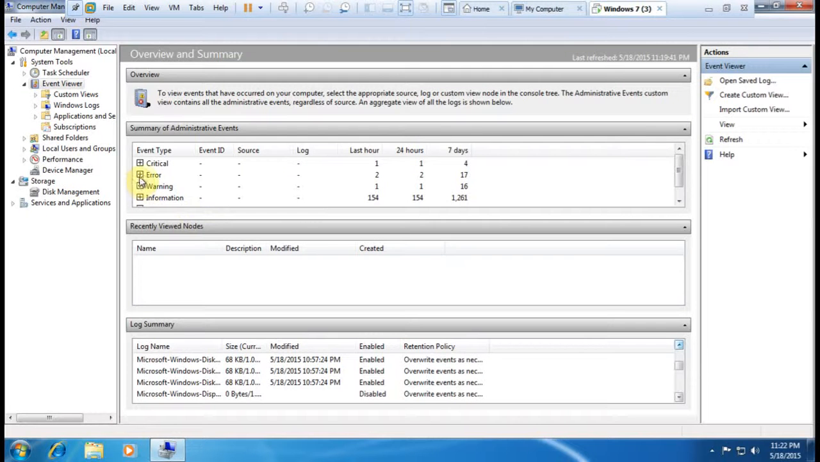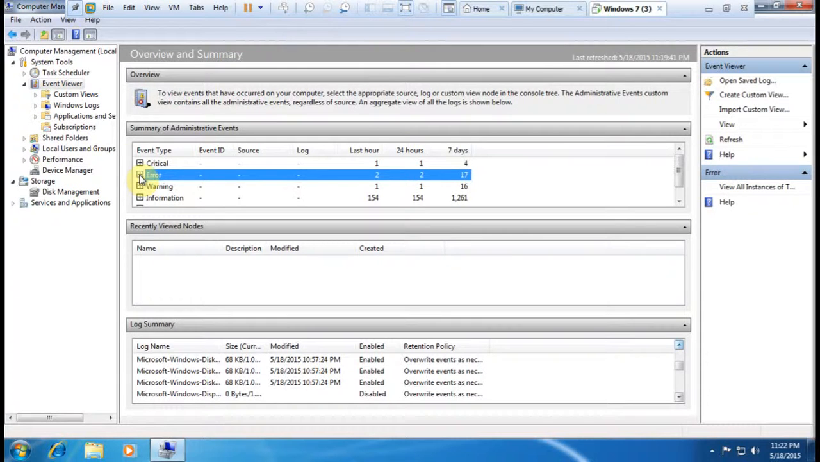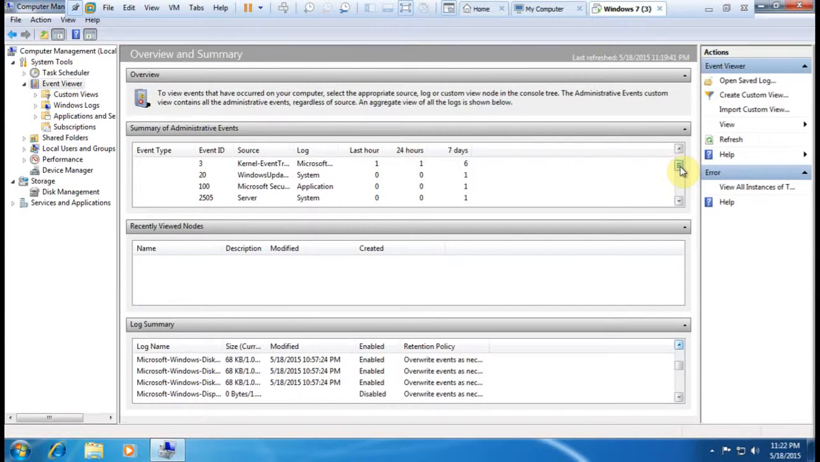Right here we're going to expand error, and when we expand error, it's going to show how many errors are on my system right now and what type of error it is. Like you see right here, we got the kernel event, Microsoft Windows Update System, event log, that was an error, and that will show you what kind of errors are happening.